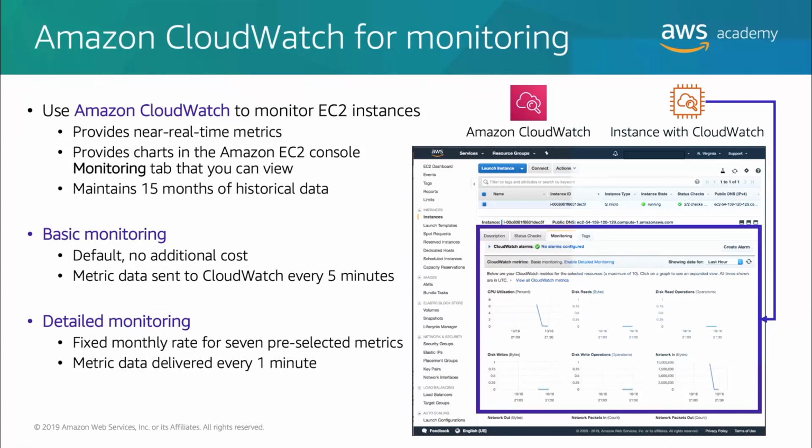By default, Amazon EC2 provides basic monitoring, which sends metric data to CloudWatch every 5 minutes. To send metric data for your instance to CloudWatch every minute, you can enable detailed monitoring. In the screenshot here, you can see that the Amazon EC2 console displays a series of graphs based on the raw data from Amazon CloudWatch.